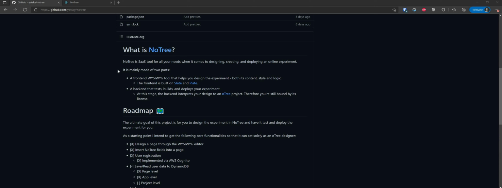NoTree is a SaaS tool for all your needs when it comes to designing, creating, and deploying an online experiment. But unfortunately, currently I only have the designing and creating part. I don't have the deploying part done yet. And even with these two, it's very minimal. But all the core functionalities are there.